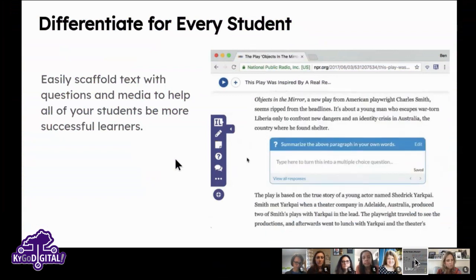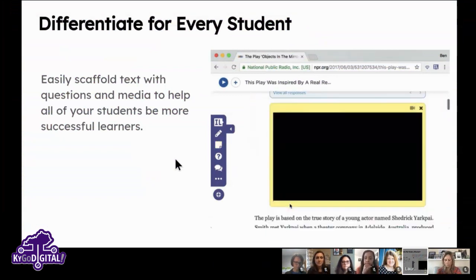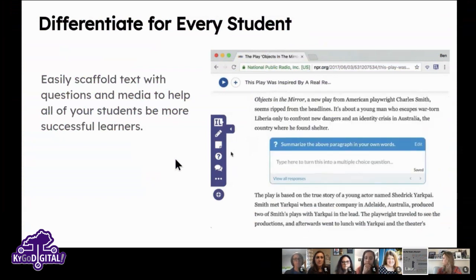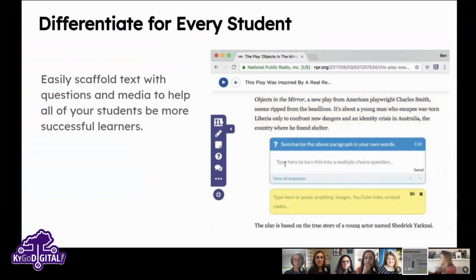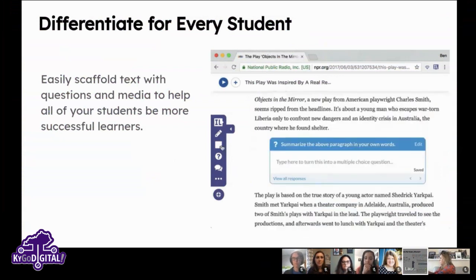You can add in videos to support all of their needs. Sometimes students learn best by watching media, as well as adding links or embedding other apps as well. And so that really helps to meet all of our learners' needs.